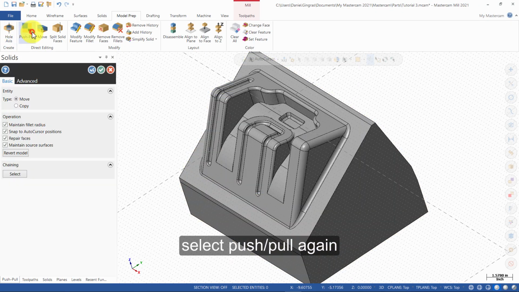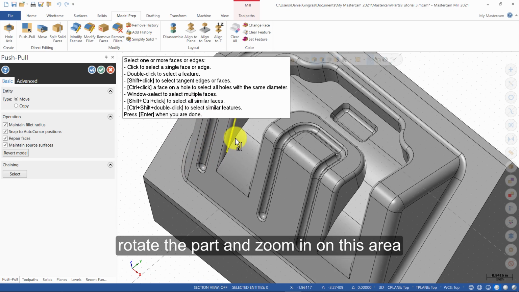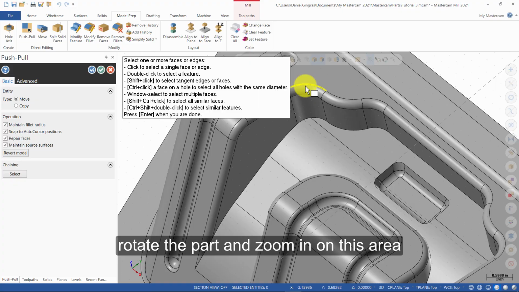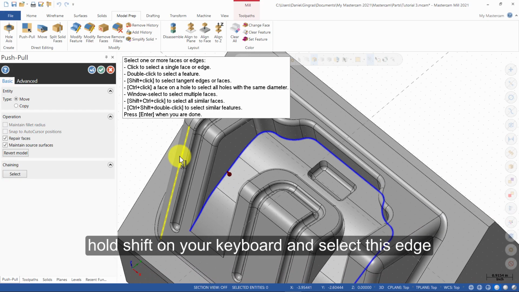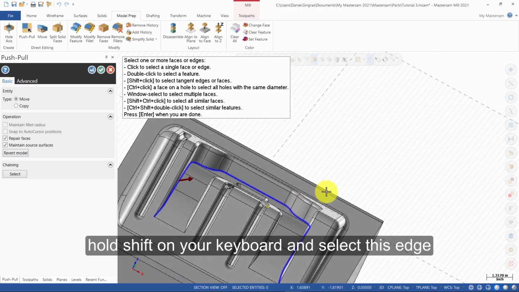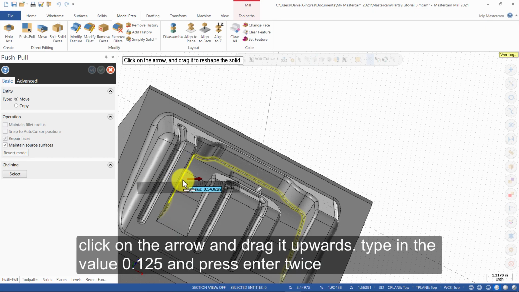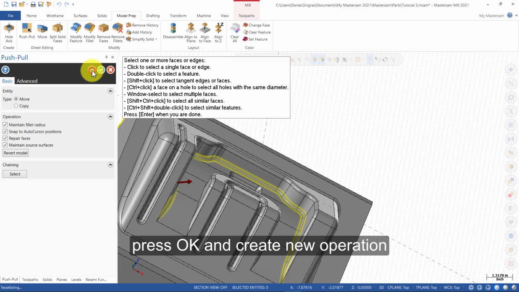Select Push Pull again. Rotate the part and zoom in on this area. Hold Shift on your keyboard and select this edge. Click on the arrow and drag it upwards. Type in the value 0.125 and press Enter twice. Press OK and create new operation.